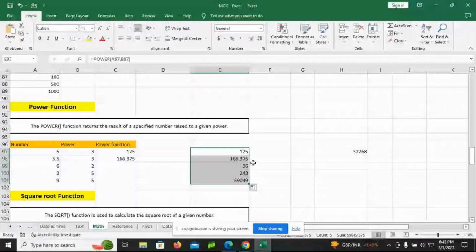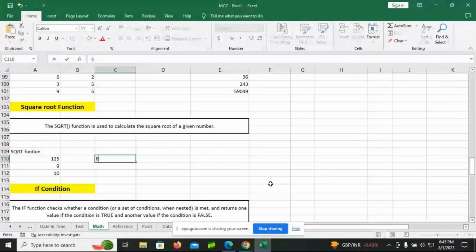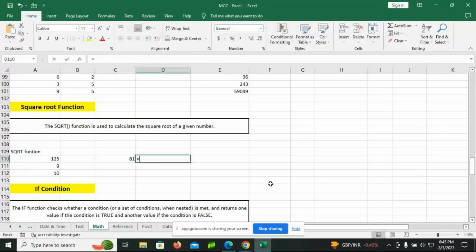I'll do a couple of functions, then you can try. Next, square root. If I randomly give some number, a simple one, 81, I'll use equals SQRT for square root. So what is the square root of 81? 9.